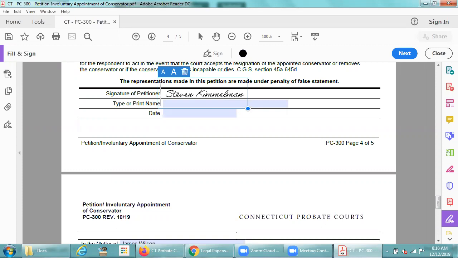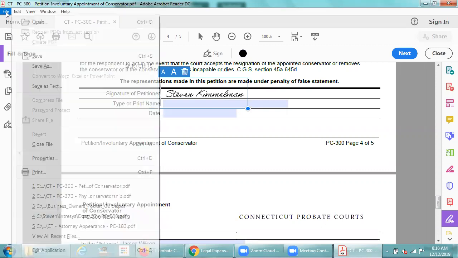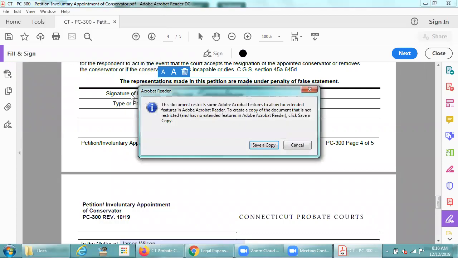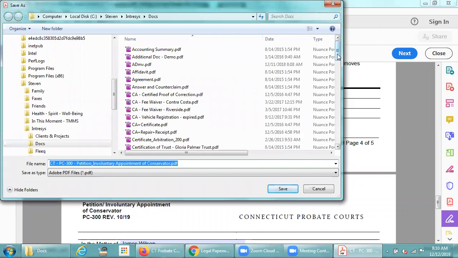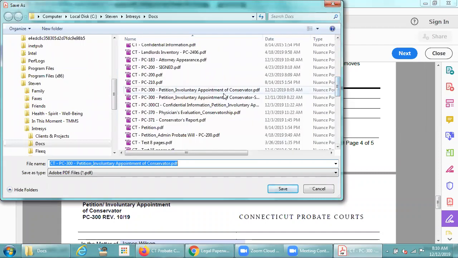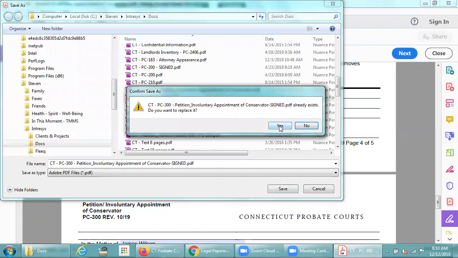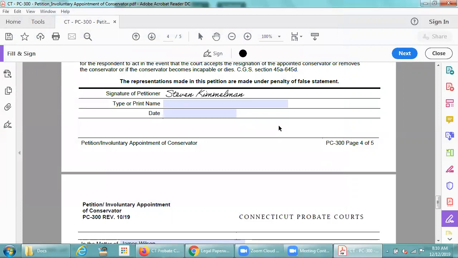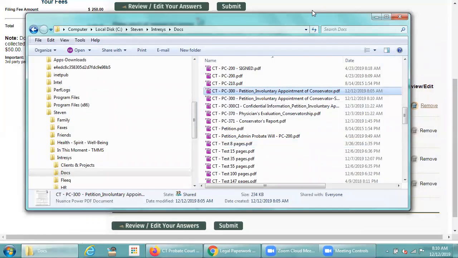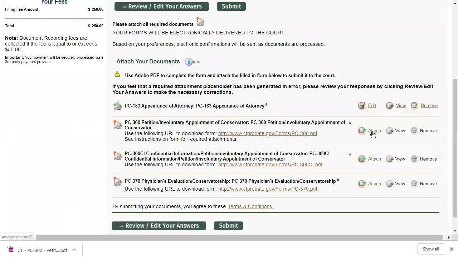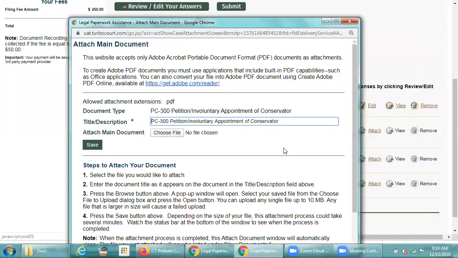So now I'm going to save my signed version of this document. So I'll just do a standard save as. And there we go. I've got now my fully filled out and signed document, and now I'm ready to attach it.